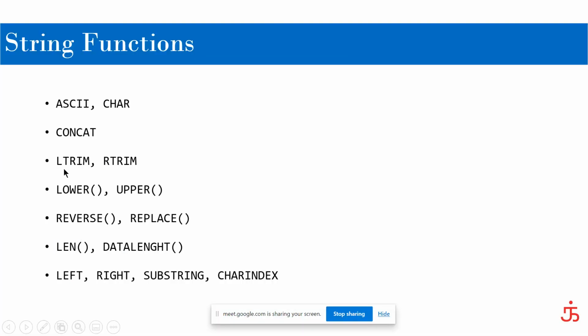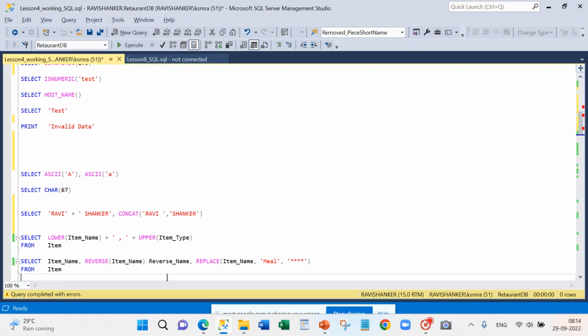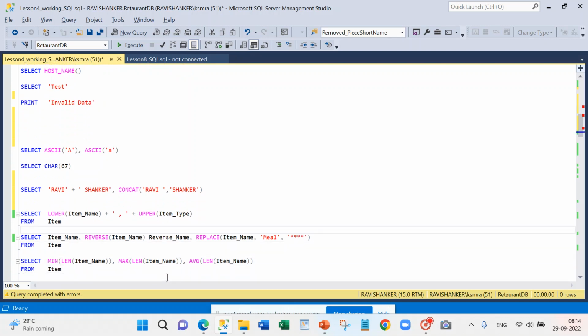Then we are going to see LTRIM and RTRIM, which remove any prefix space or trailing space, and then LOWER and UPPER, which convert to lowercase or uppercase. REVERSE is obvious from the name itself: it completely reverses the string that you give. REPLACE replaces a part of a string in a text. I'm going to show you an example. LEN provides you the length of the string. LEFT and RIGHT take a portion of a string. I'm going to show you examples so that you understand, rather than going through each and every one.